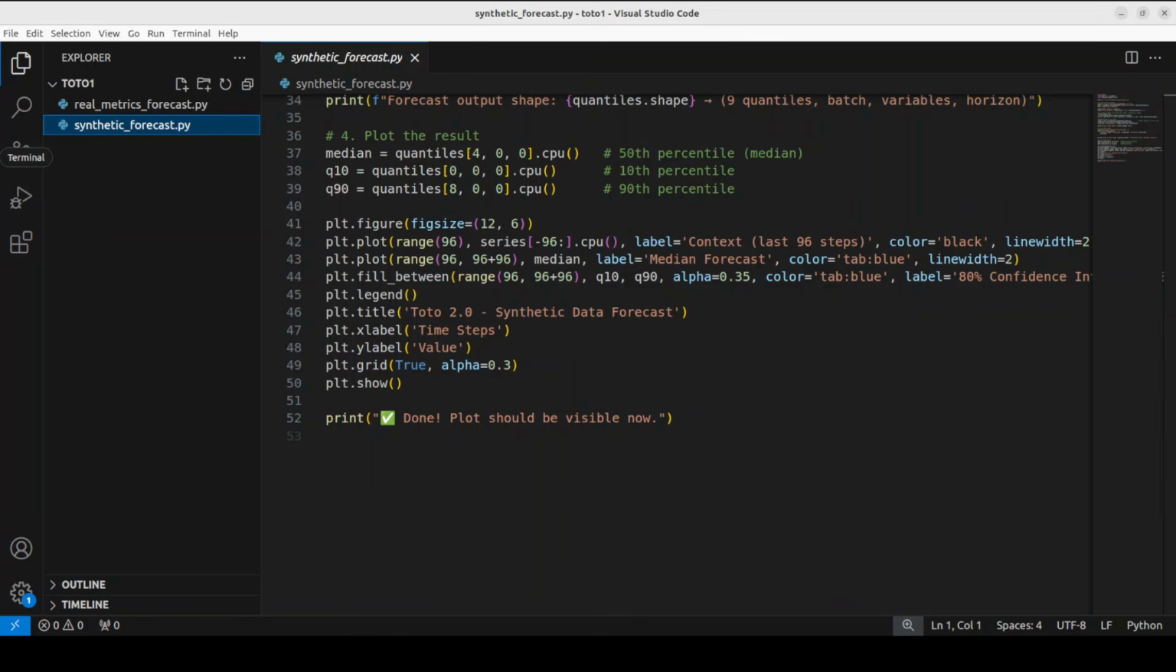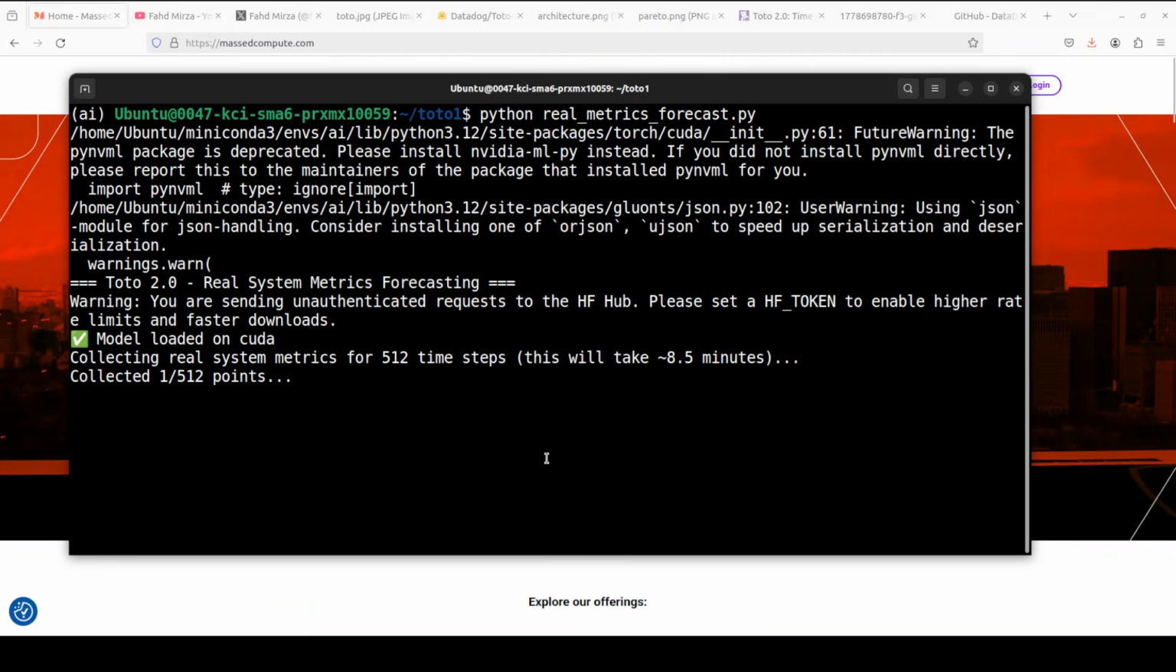So I already have started this. As you can see here, it is going to take 8.5 minutes. It is collecting the data from my system. So let's wait for it to come back and we will check it out. Okay, it's already almost there.